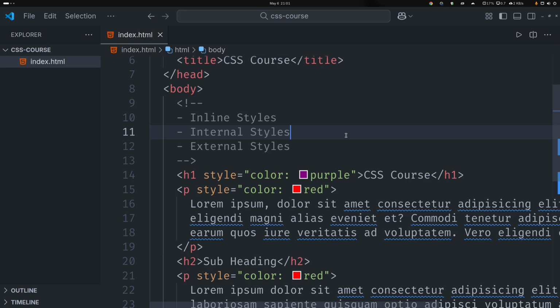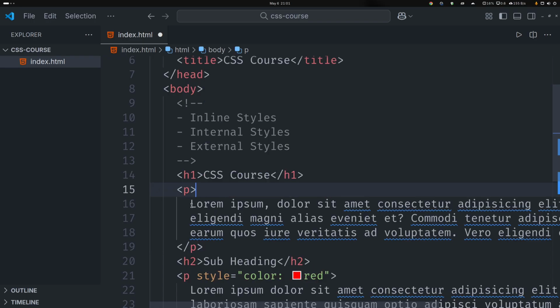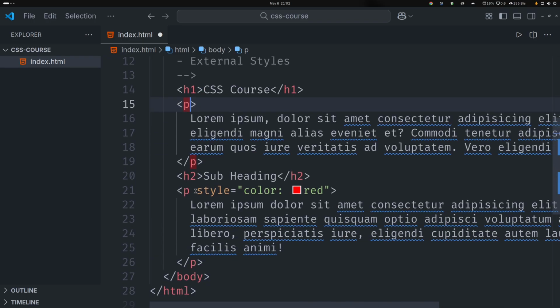Alright, so in the last video we have learned about the inline styles. Now we will be learning about the internal styles. So to do so, what I can do is get rid of all of the inline styles from my website.